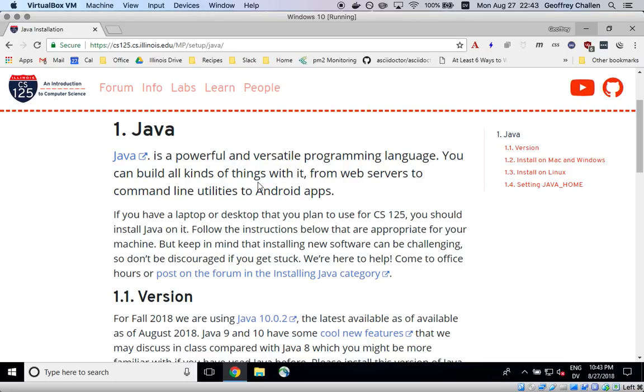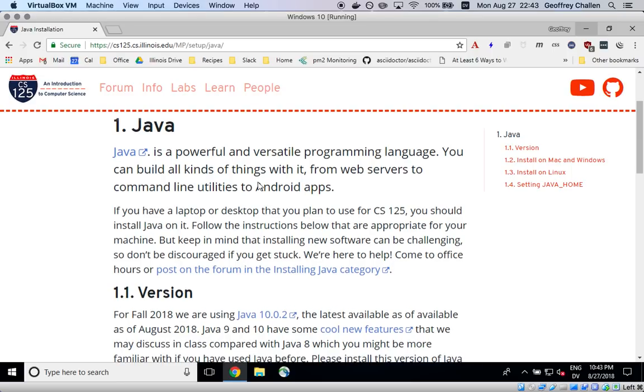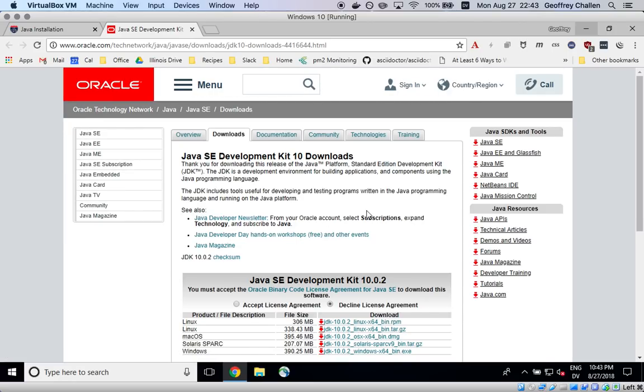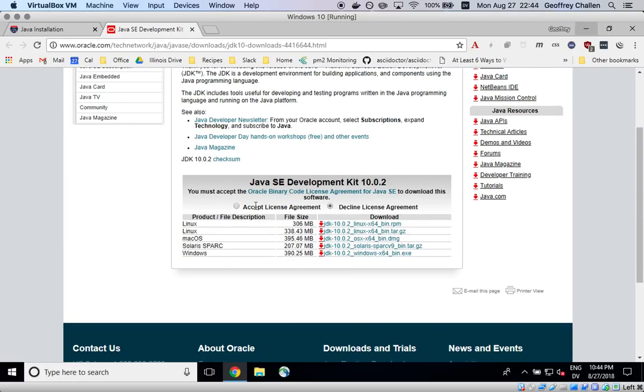So the place to start is the course website. We'll have a link up to these instructions for installing Java. This semester we're going to use Java version 10.0.2. That's the latest version of Java at the point when we start the semester. You're going to come over.